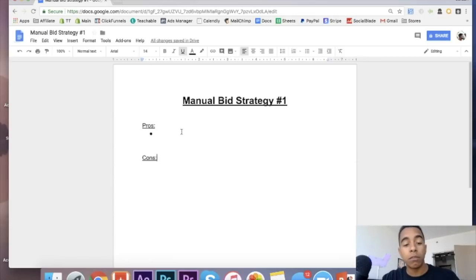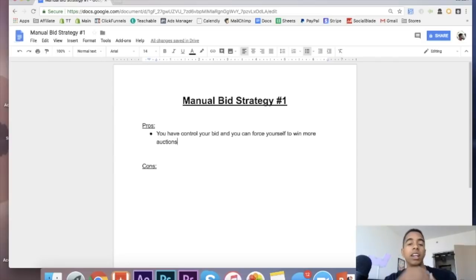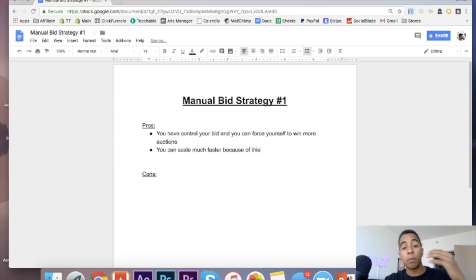So once again, the pros of manual bidding would simply be that you have control over your bid and you can force yourself to win more auctions. This is obviously good because once you're competing with a lot of other people, you're gonna need that extra push to get placed more in the feed. On the other end too, you can scale much faster because of this. Obvious reasons, if you're winning more bids and you've got the good product audience match, you're pretty much set to scale successfully.